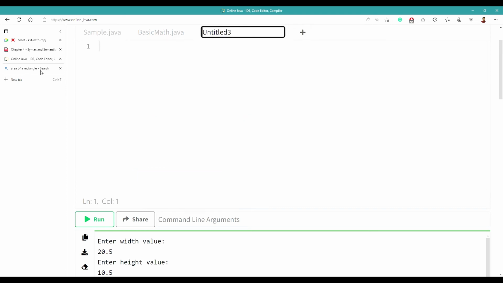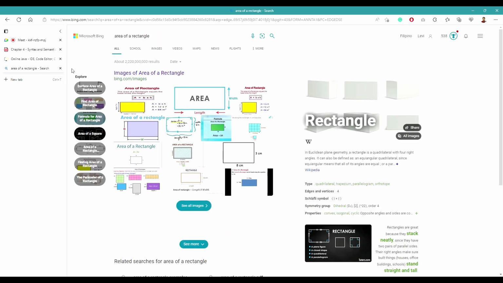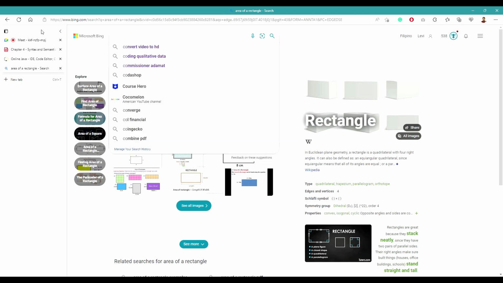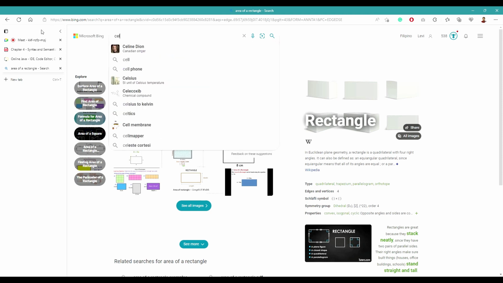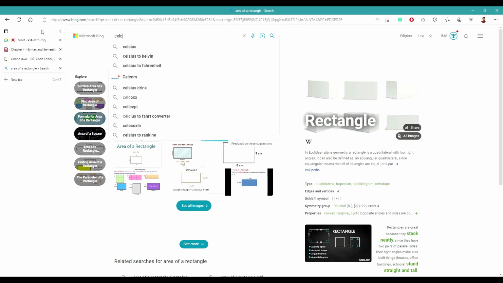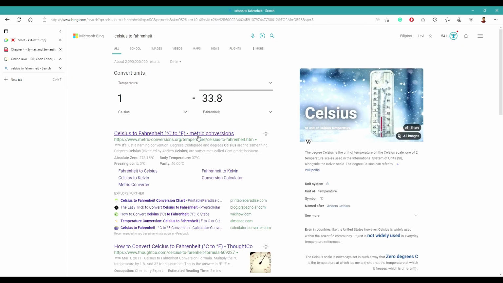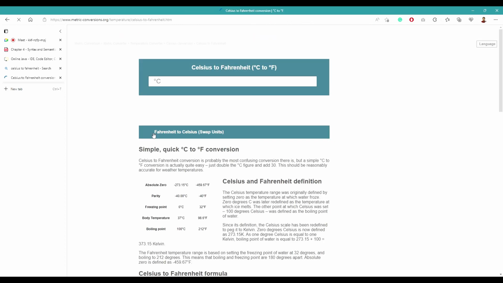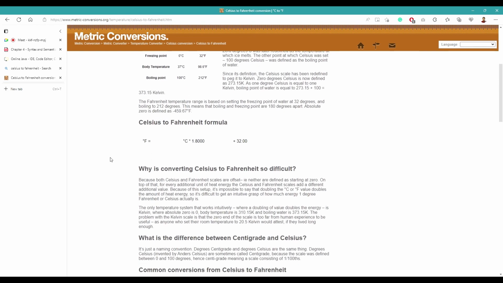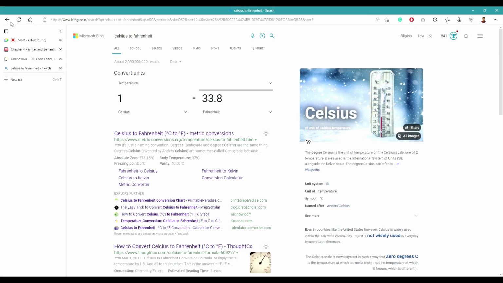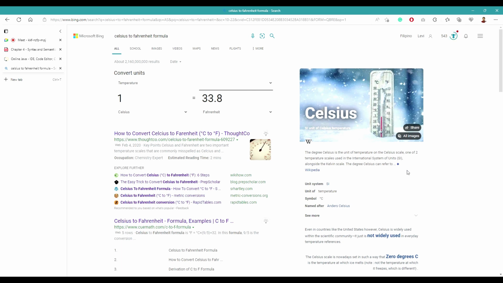What basic problems can we do? Let's do conversion. Celsius to Fahrenheit. Okay. So let's try to make a program that will convert Celsius to Fahrenheit. Let's search for the formula. Formula. Okay. So from Celsius to Fahrenheit, I guess we just need to multiply it by 33.8.